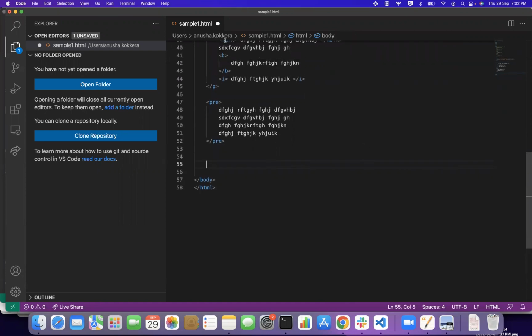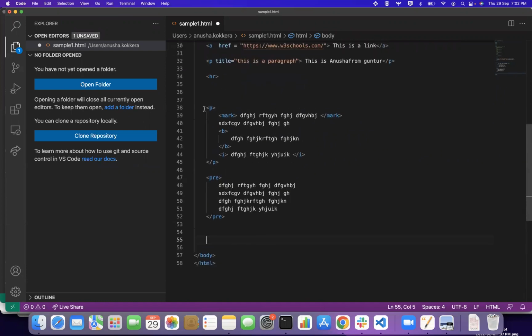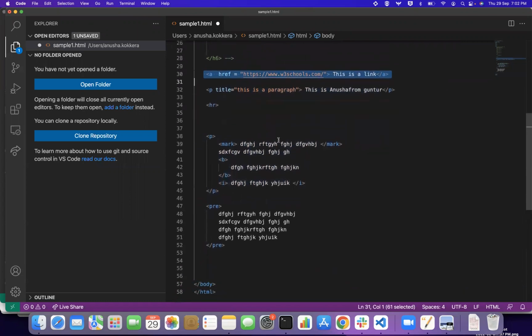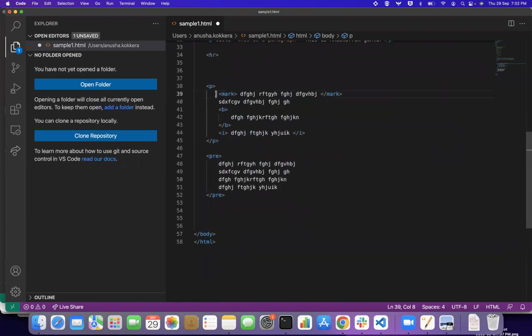So we are telling, paragraph is created using the P tag. Link is created using the anchor tag. Line break is used using BR. Horizontal line is used using HR. And mark highlighter is used with the mark tag. Likewise, bold is used with the B tag. Italic text is used with the I tag.